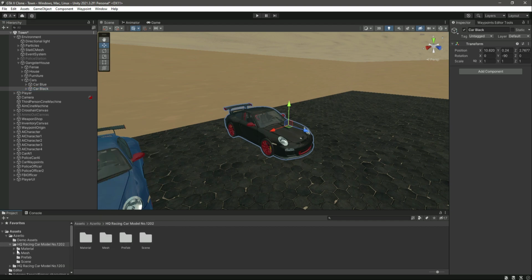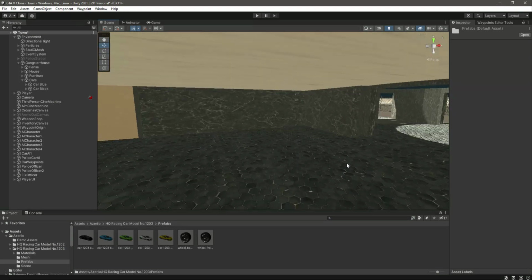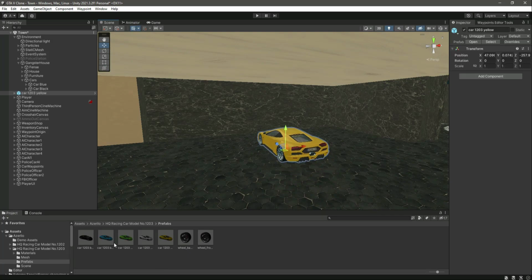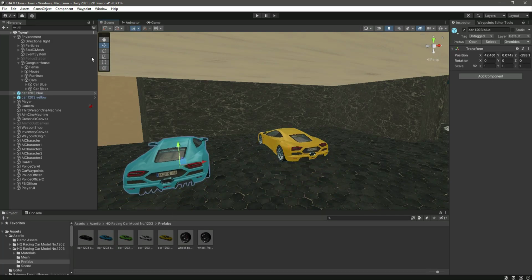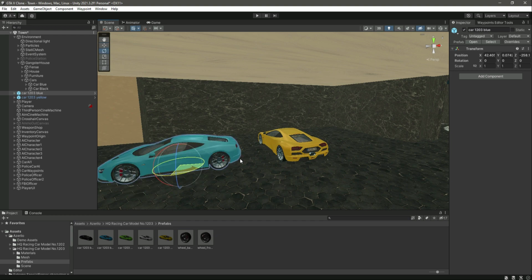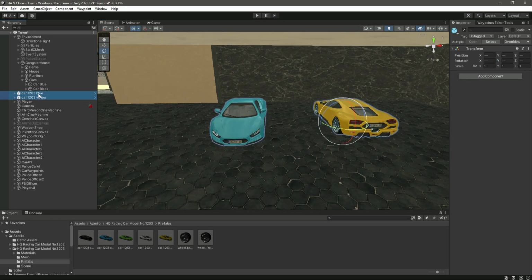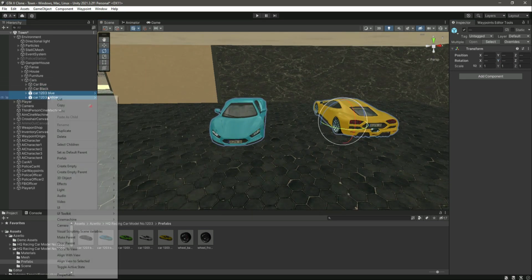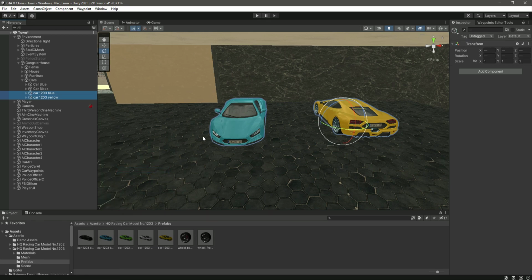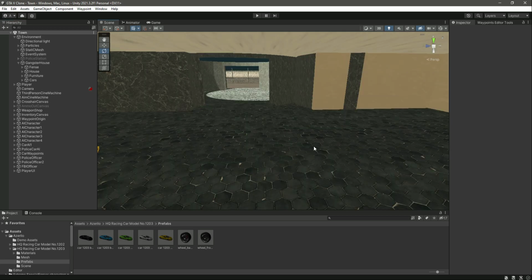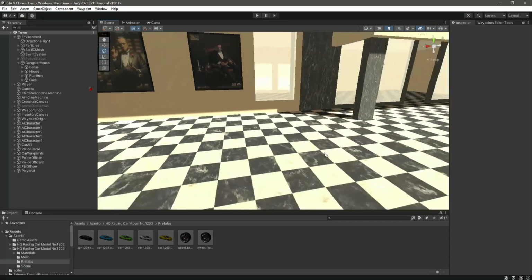Then let's add the other cars as well, these ones. So now we will add this car right there. Okay, and let's add the other one, and actually we will rotate this one on the other side. So let's make this 180. Select both of them, add this inside the cars, click on prefab, unpack completely. That is it. Okay, so in this way you can add the vehicles for the gangster.